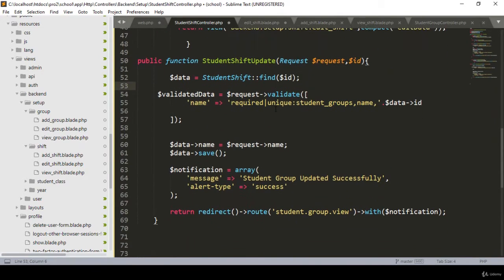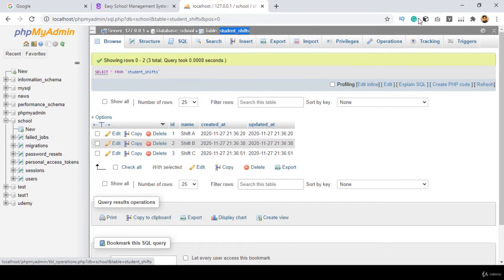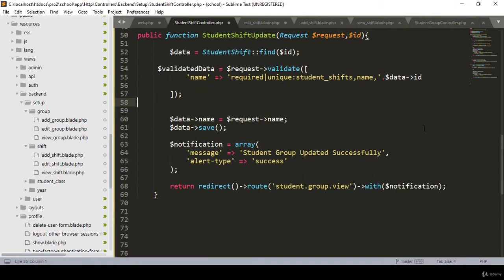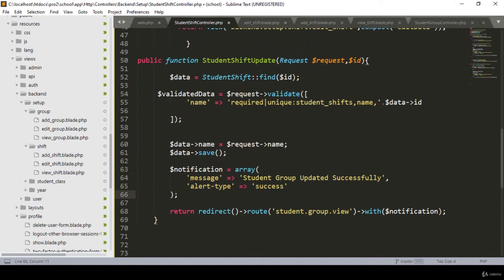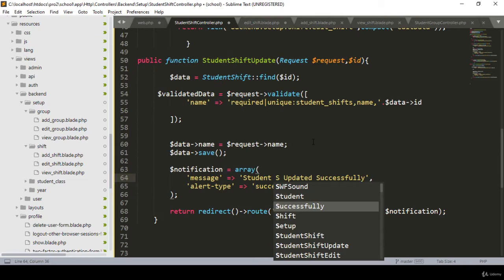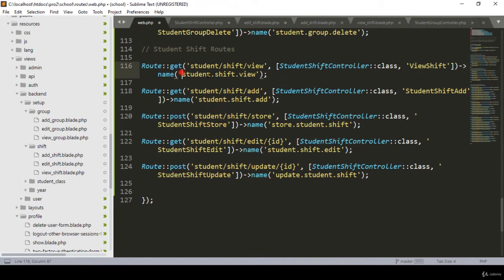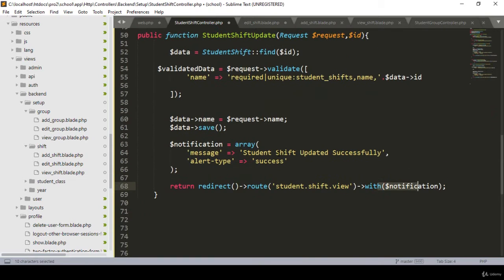I get that specific ID data, and then validation, it will be required unique in our database table. Our database table for the shift is student shift. So I copy it. That will be student shift with the name and then ID. Perfect. And that will save this data. Here we don't need to change anything, only our message will be updated as student shift updated. Okay, student shift updated successful. That's all. And then it will return directly to our view page. Our view page will be this one, student shift view. So now I simply updated this portion, and it will be shown with this notification, right?